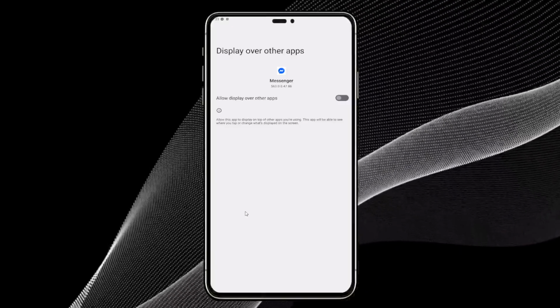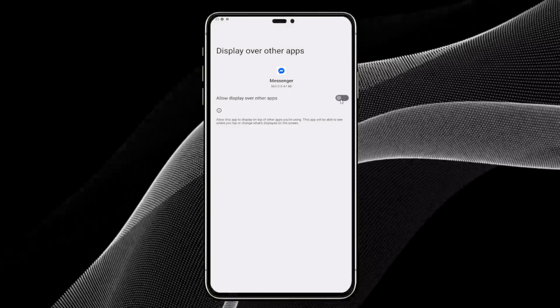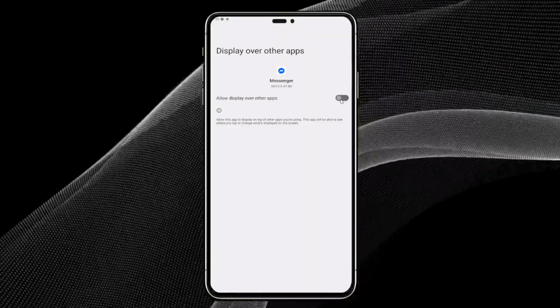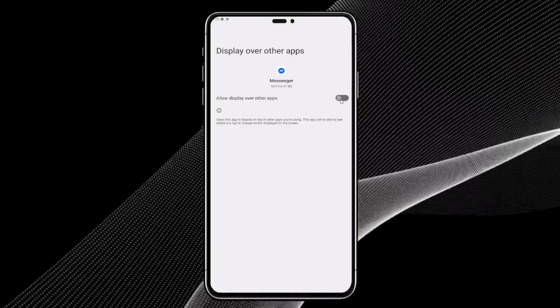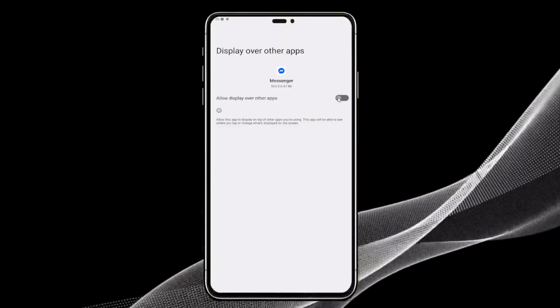Once you click on Display over other apps, you'll see an option that says Allow display over other apps. This is the key setting that controls whether Messenger can appear on top of other apps on your screen. Right beside this option, there's a toggle button that you'll need to interact with. Click on the toggle button to turn it on.